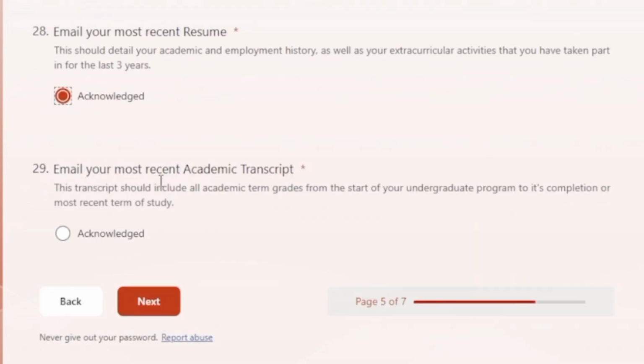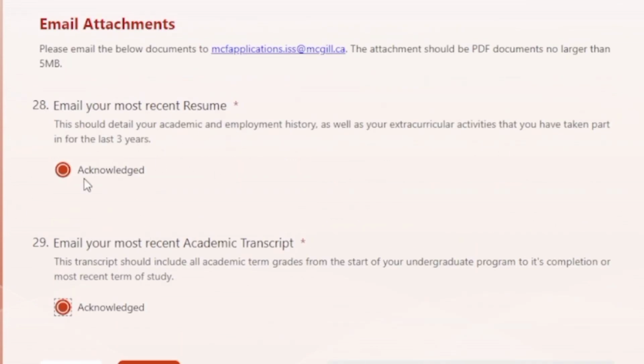You're also going to email your most recent academic transcript. This is supposed to be in a particular email. Maybe towards the end we'll see what the subject of the email will be. But note that you are going to send these two documents, your resume and your transcript, to this email address here, immediately after you submit your application. Make sure you forward this email. It is an important step that you need to adhere to.